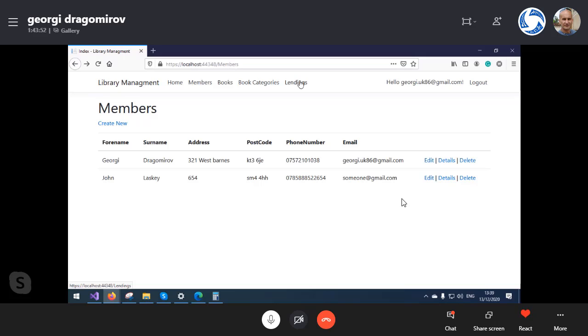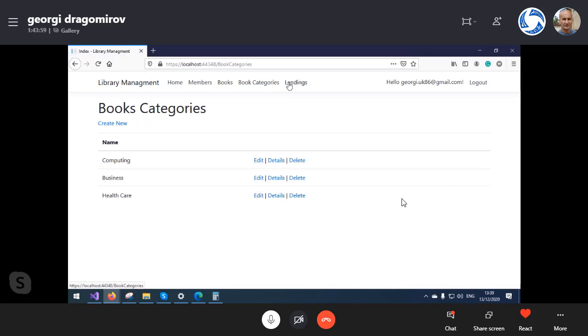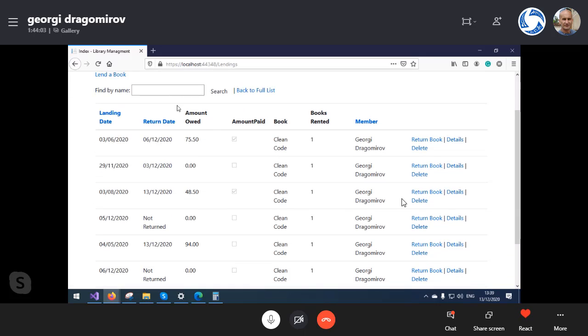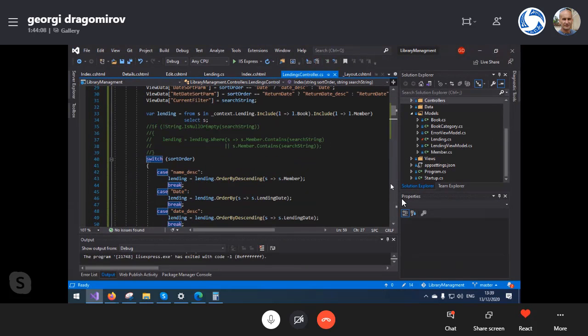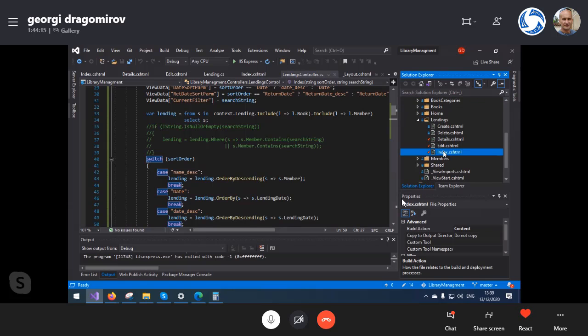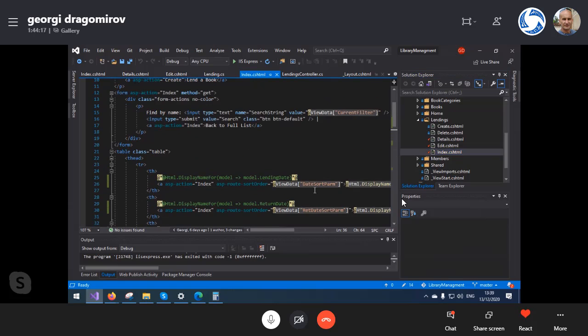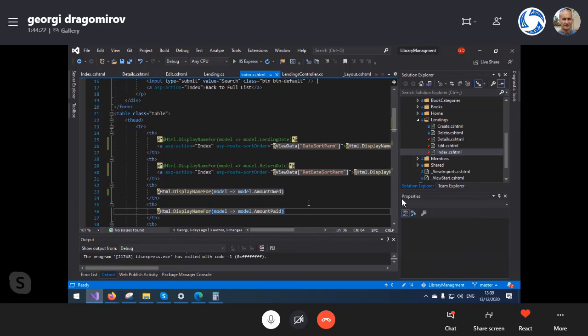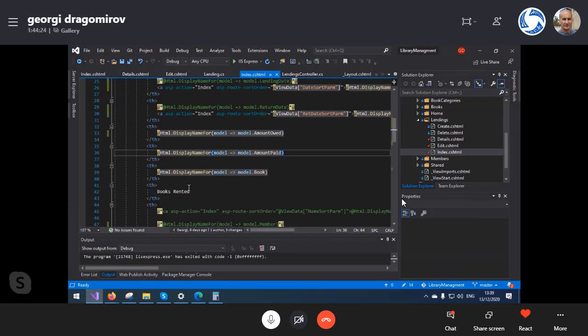Right now, we see that in lendings, there is something wrong with having this number of books rented in the index, because it doesn't belong there. It doesn't look to me like a suitable place for books rented. Actually, it's more like for each one of the individual users, right? Yes, indeed, I agree. So we take it out from here now. Just comment it out, because I'm not quite sure, but we'll try and see.